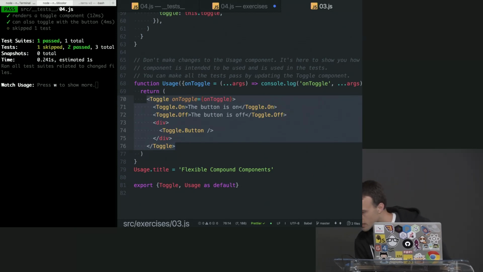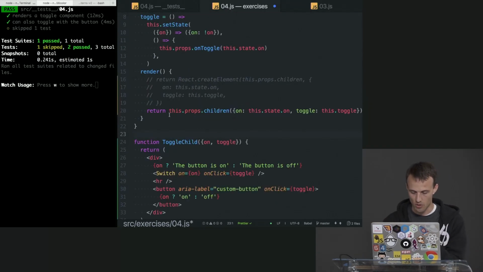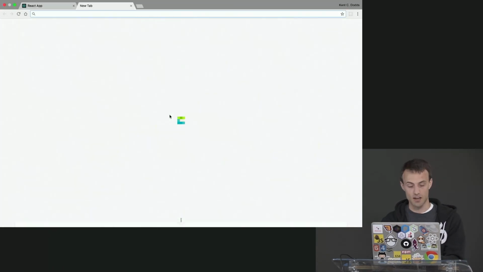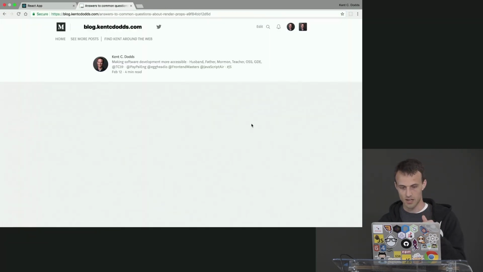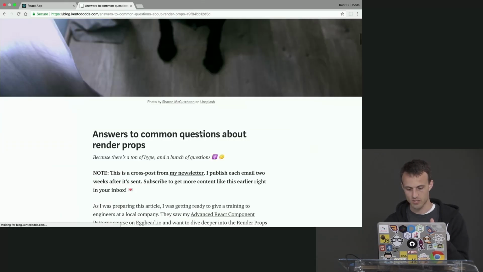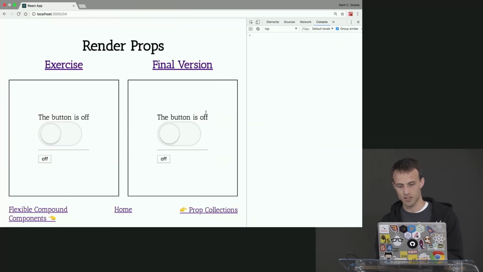Sweet. Is there any difference between passing a render function as a prop and a render function as children? Good question. This is actually a pretty common question. And with that, I've got these common questions about render props. I don't think that this is one of the ones I mentioned, but there are a couple others. You can check my blog later for that.